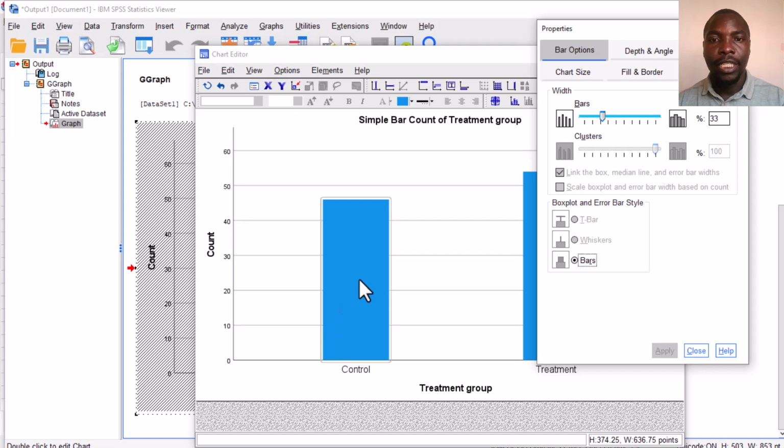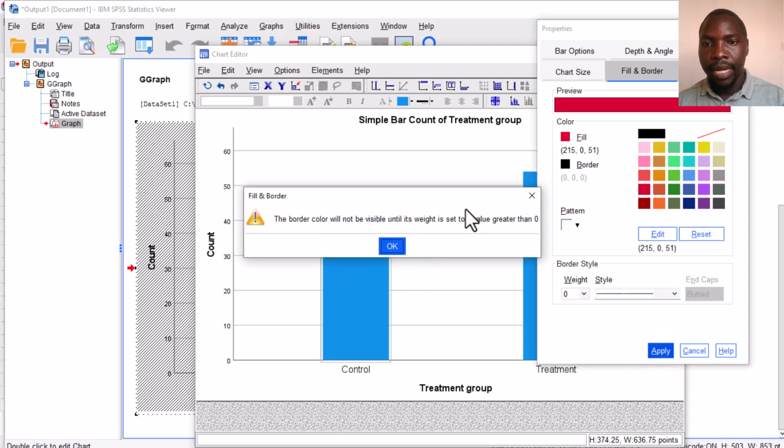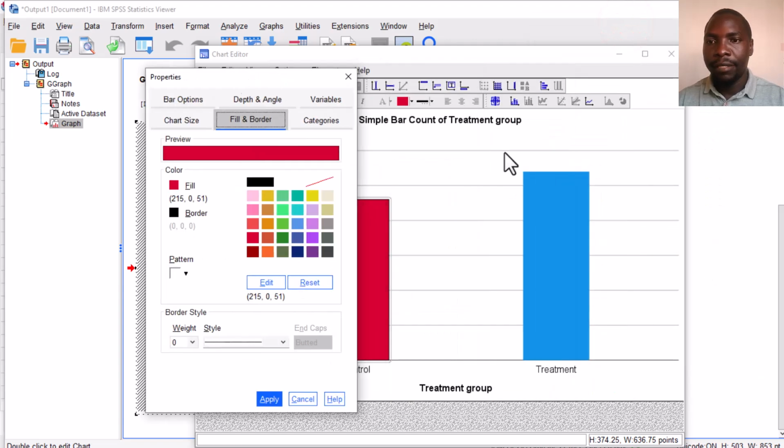If you want to change the color, you can just come to Fill and Border. Currently it is blue. You can choose the color you want. Maybe I want them to be red. I apply. Yeah, the border color will not be visible. This one is pertaining to the borders. I don't want any borders. Then say OK. You can as well change the other one.